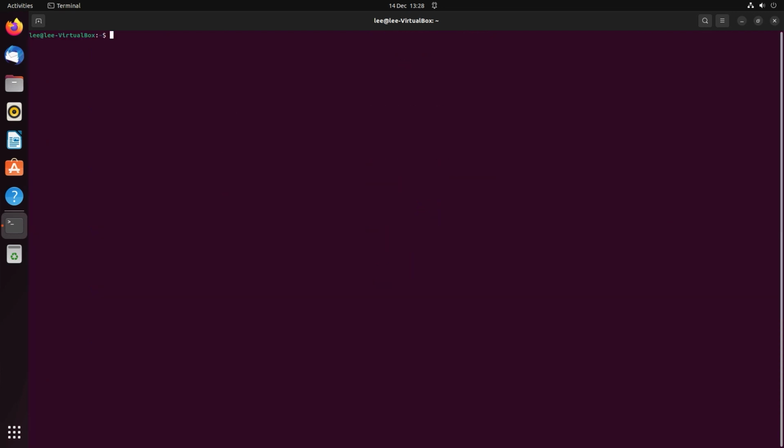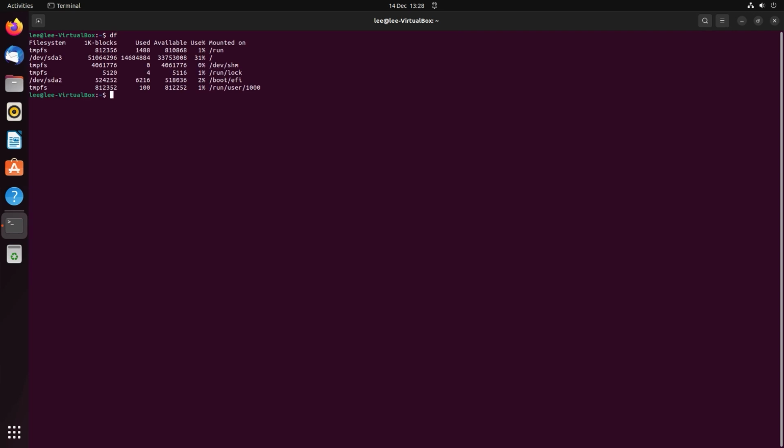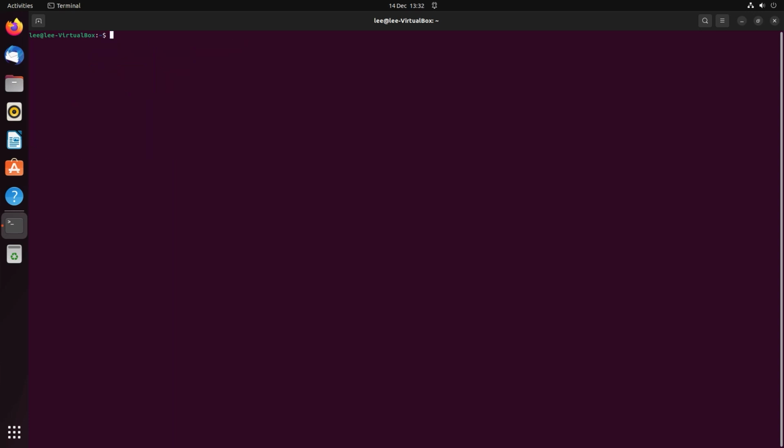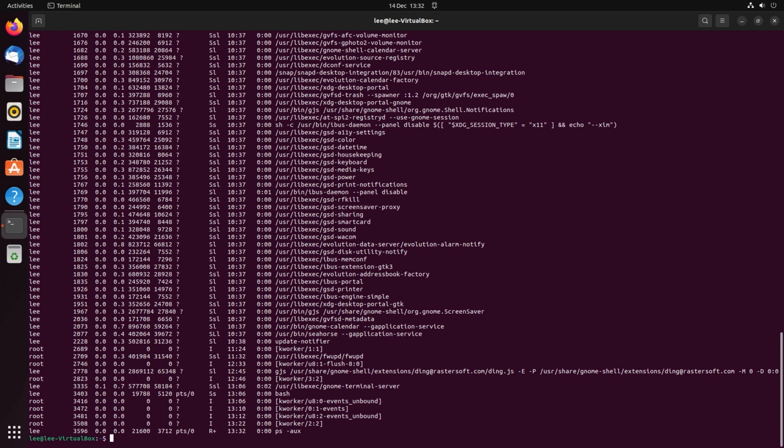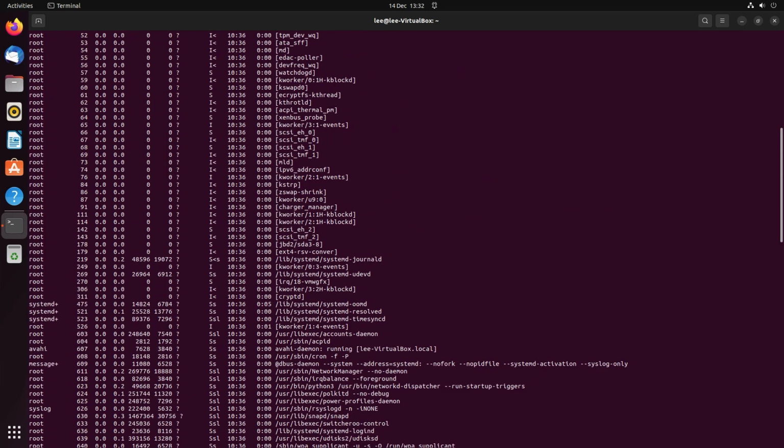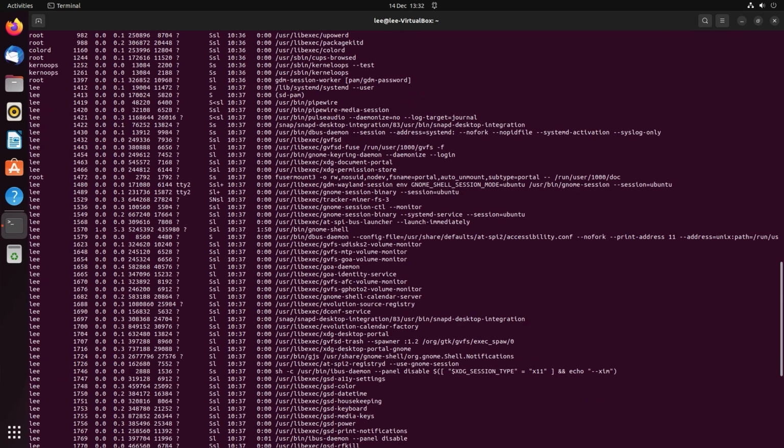To view storage information, use the df command. If you want to see this in megabytes and gigabytes, append it with the uppercase H. To view the running processes on the system, use the ps command with the aux switch. As you can see, these are all the processes that are actually running on the system.